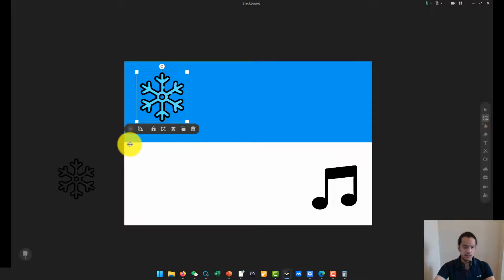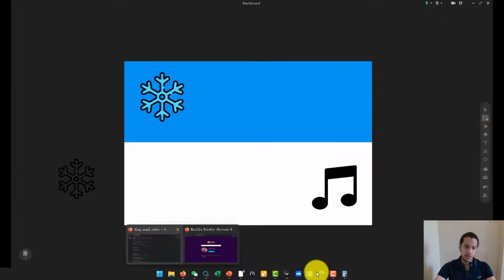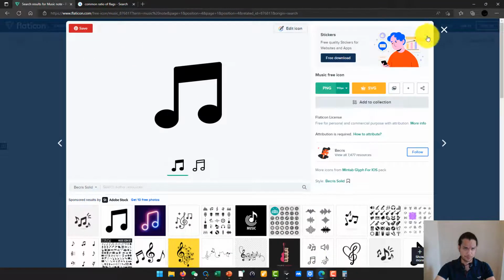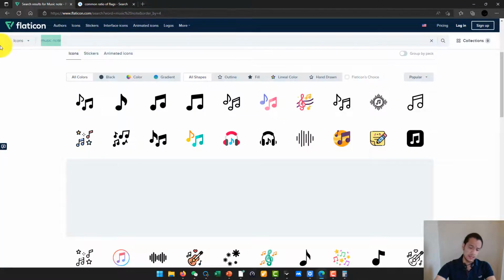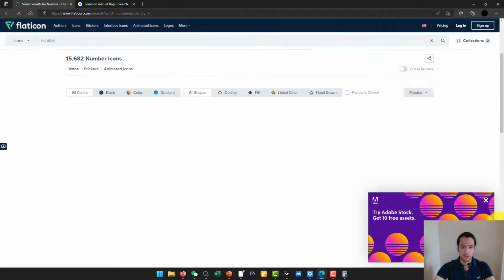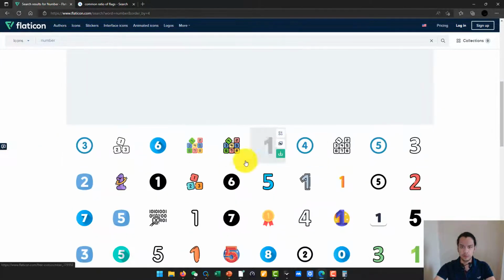Okay, another of the symbols were numbers. So numbers, we can just simply add them like that, make it big, and then maybe a number 6 right there. I don't think it looks very beautiful, if you ask me. It's not quite aesthetical. So you can also get numbers from that website I told you about. So here we go. A number, then you can have a few numbers right there.